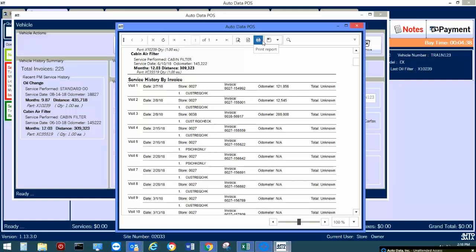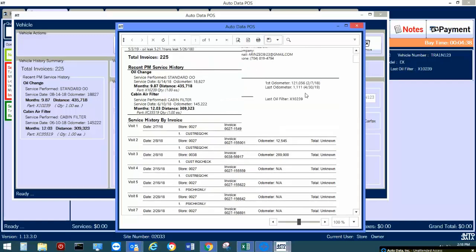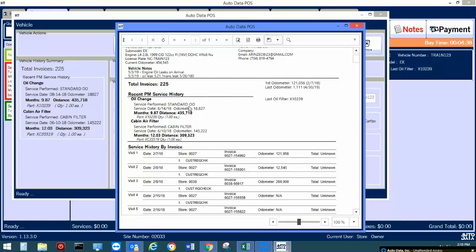And it's going to be very similar for all reports within the software. It'll also bring up your latest, the last time you had an oil change, last time you had a cabin air filter change. It's just based on whatever PM service types that you guys have in place, meaning like oil filters, air filters, cabin air filters, and such. And it'll tell you the last oil filter used.